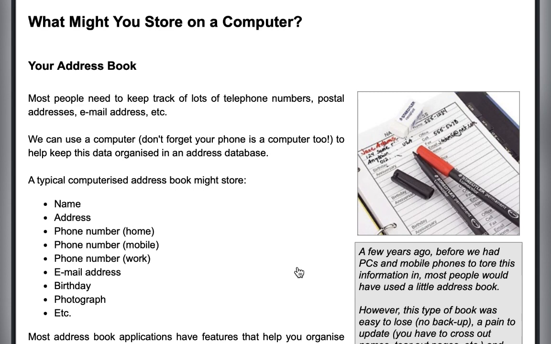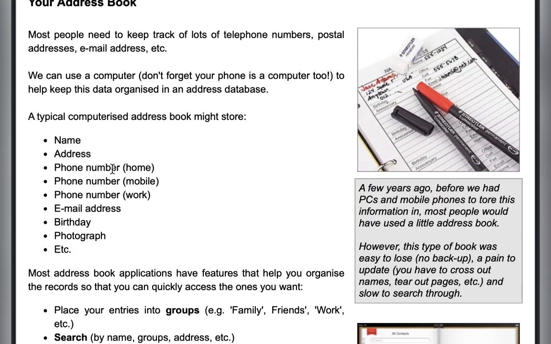A typical computerized address book might store names. A good address book might store names, the address of the individual, the phone number, maybe the home phone, the mobile phone, the phone number of the workplace, email address, birthday, photograph, etc. So a good address book has a soft address book, meaning the soft copy of an address book.